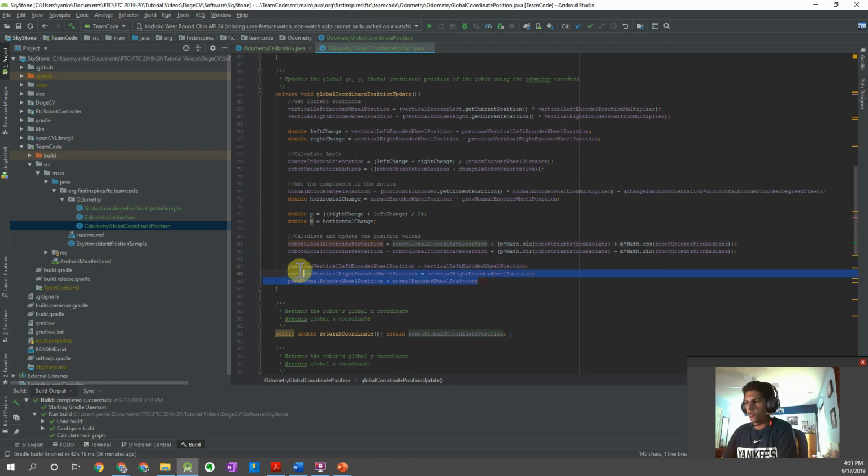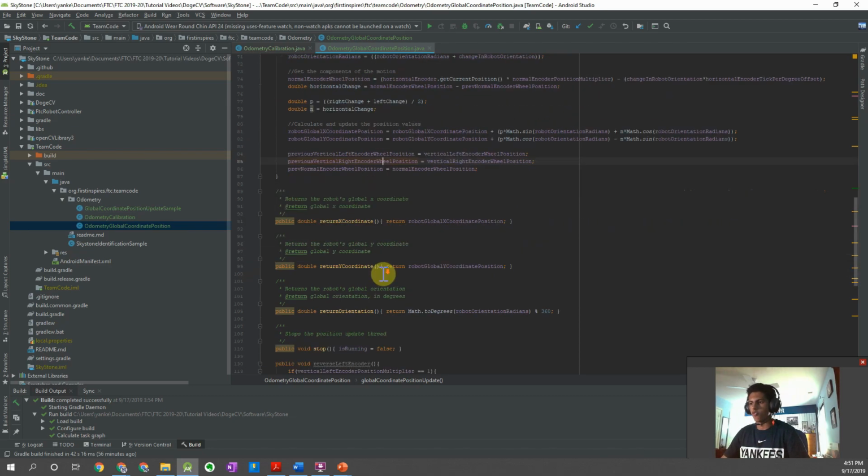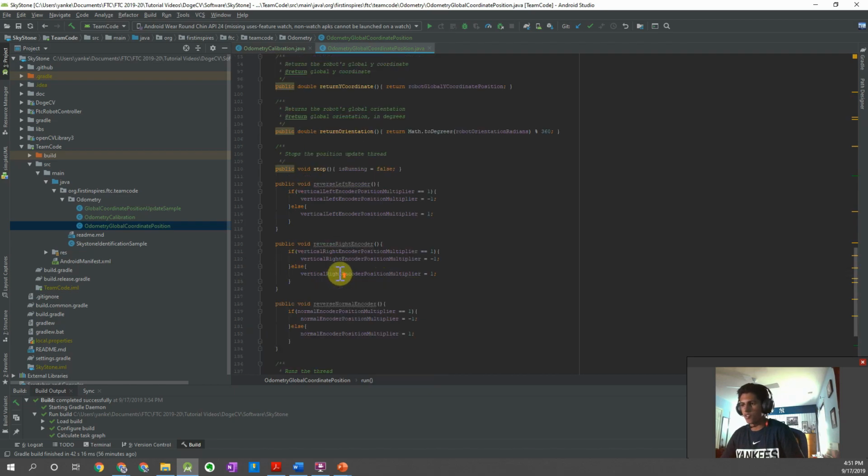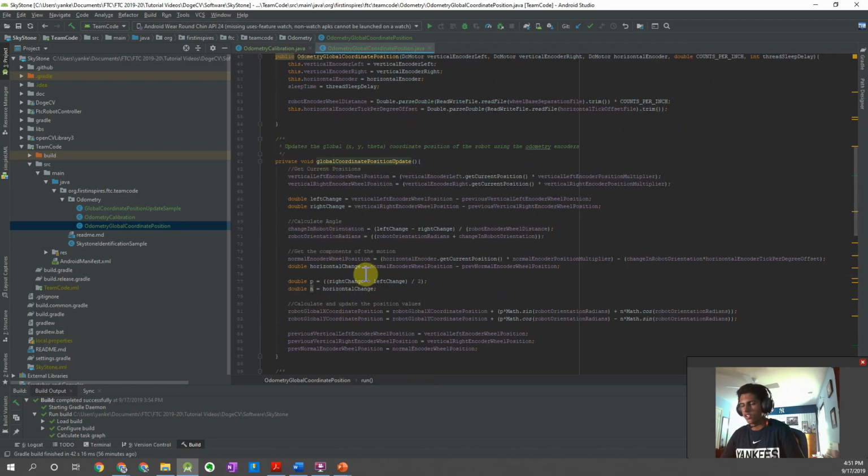And then it quickly stores some values that it's going to need for the next loop cycle, and it keeps running that over and over again. So you can see that when the thread runs, it just keeps calling this method to keep updating the robot's global coordinate position. Hopefully that all makes some level of sense, but basically we're just keeping track of how the robot is moving in very small motions and adding that all together to get the robot's coordinate position.